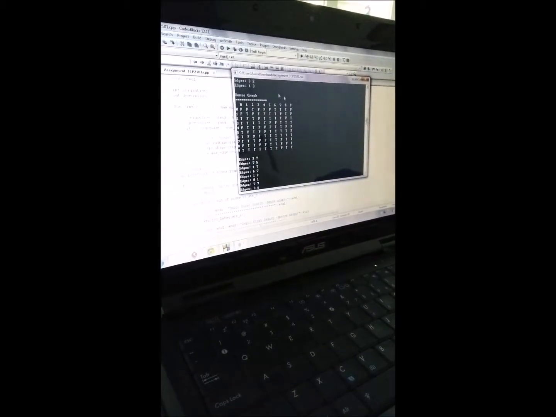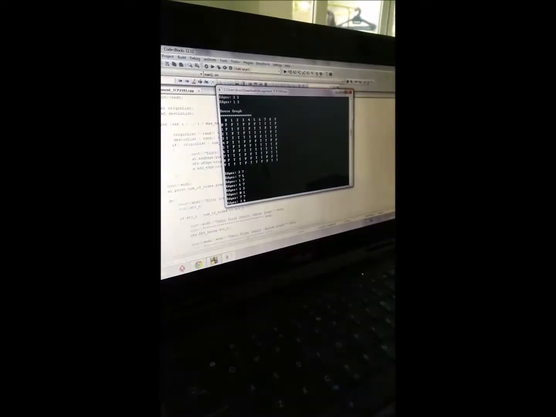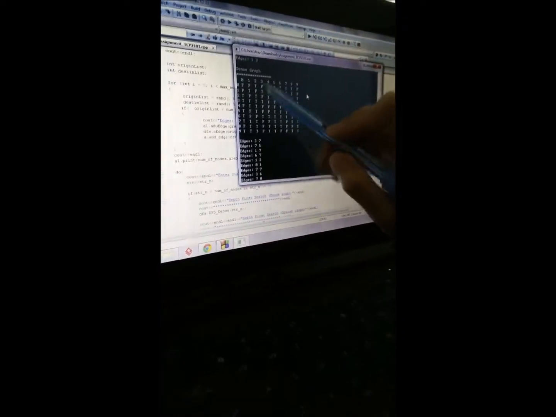For the dense graph, you can see the result of how we generate the depth-first search. We can see from here the 0. And this one is for the valid edges for the sparse graph, which we show in the adjacency list. From here you can see 3, 7. After that is 3, 6. So the 7 will be pushed back, and the 6 will be in front of the 7.